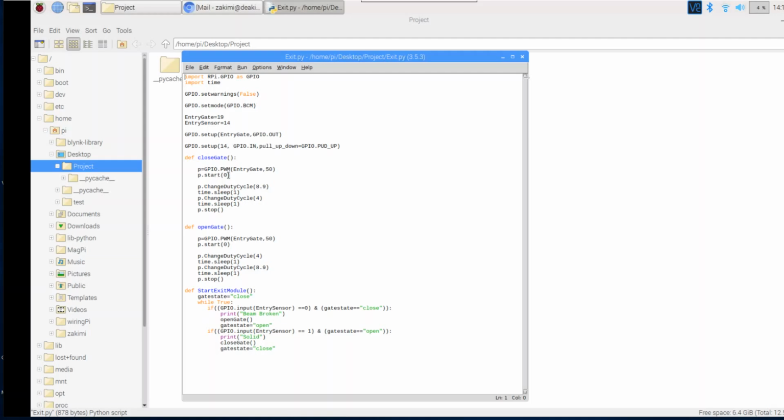The angle of the gate is declared by changing the duty cycle of the servo motor. So we start with B.ChangeDutyCycle from 8.9, sleep for 1 second, and then B.ChangeDutyCycle to 4. That is where the angle starts and where it ends, and then we stop the PWM.